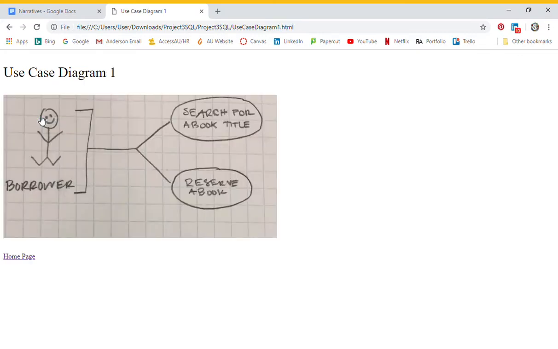The first thing that we did when creating this database is we created use case diagrams. We identified that there were 3 diagrams needed, one for just the owner, one for the borrower, and one with both the owner and the borrower. The first diagram was for the borrower, and here they can search for a book title and reserve a book. Those are the 2 actions that they need to take.